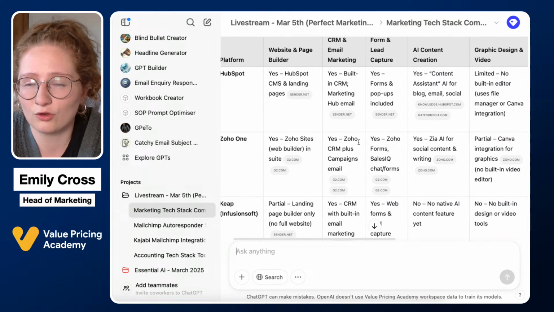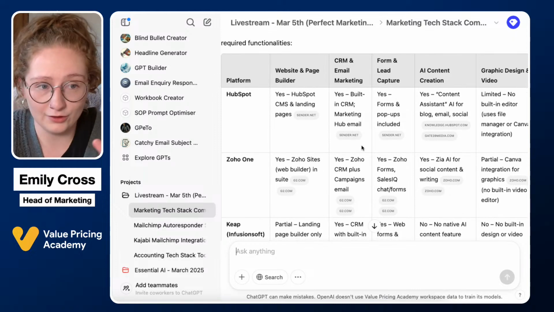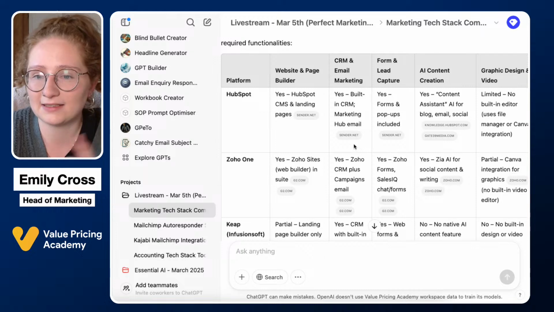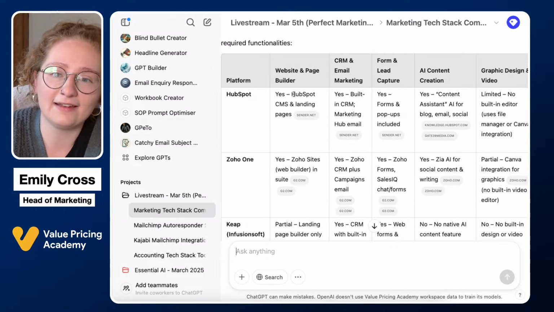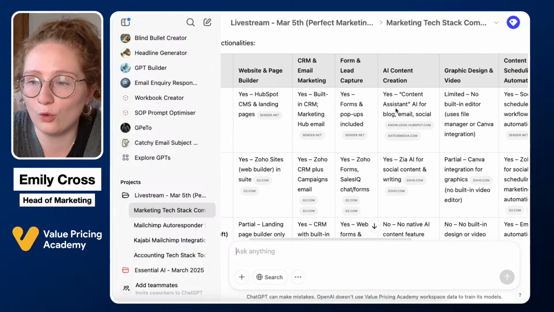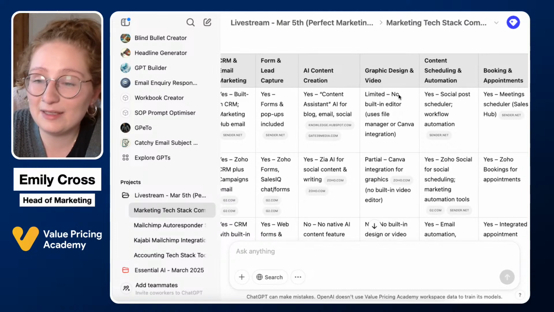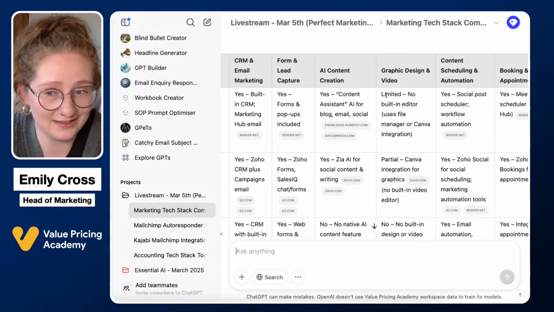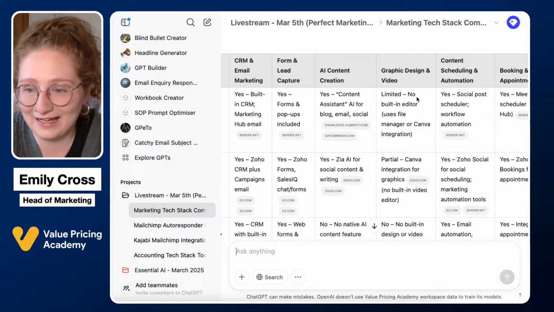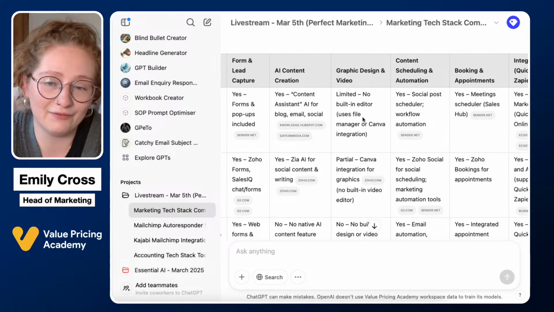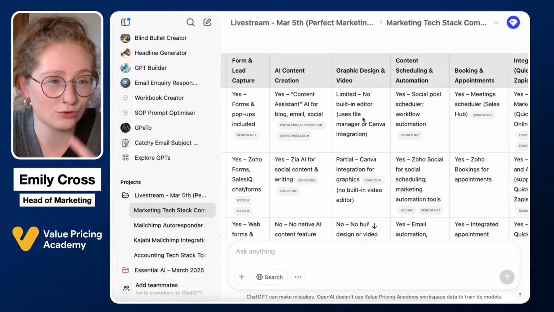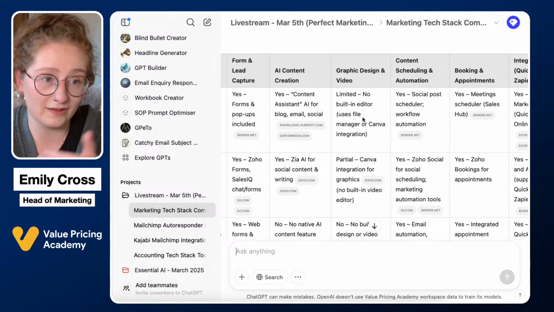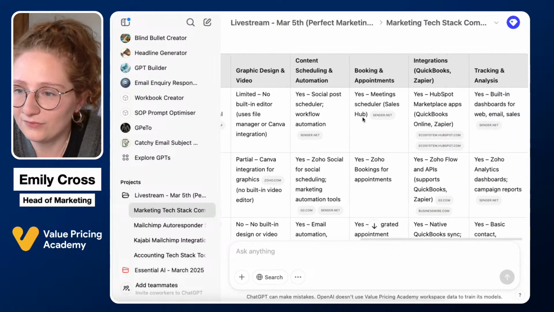We've got then listed across the top the different tool types that we've talked about today. So website builder, CRM, forms and leads, etc. And then it goes across and says yes, whether it has it, or no, whether it's not, or whether it's limited, for example. So HubSpot here, it says it's got limited graphic design and video. There's no built-in editor, but it does have a Canva integration. So it's giving you just a bit more information about that rather than just saying yes or no, which we got with the tick list on the previous one.